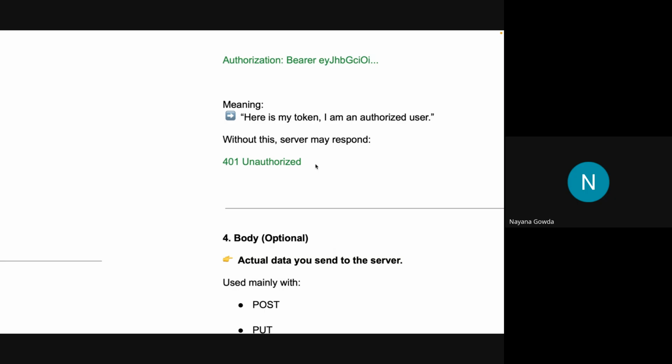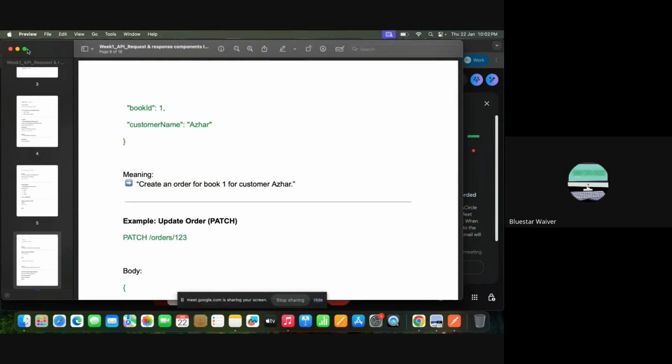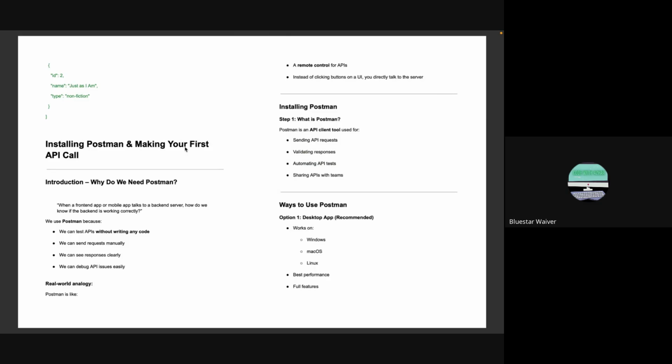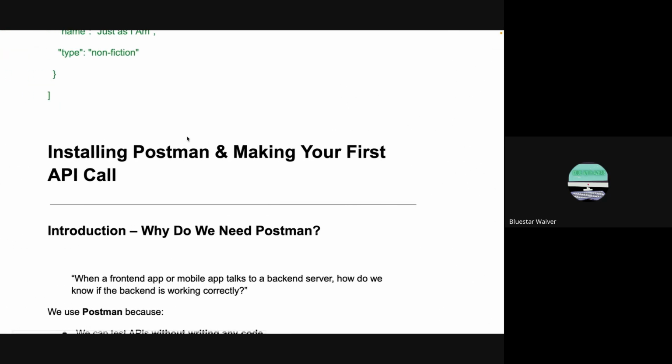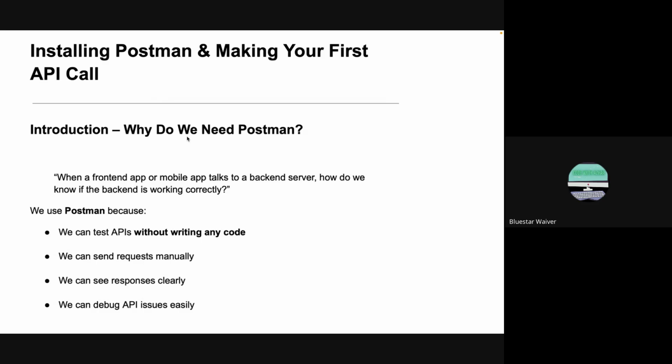Done. All right. Let us go a little down. Okay. Write this Postman thing, installing Postman, making your first API call. So this is also very, very important. Today, I think almost everyone is using Windows. We'll take one of the Windows machines and we'll try to download it.